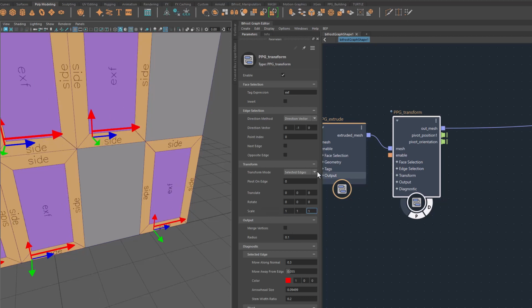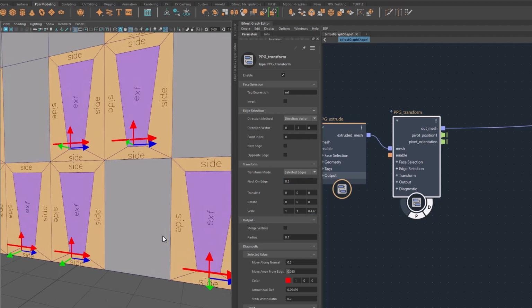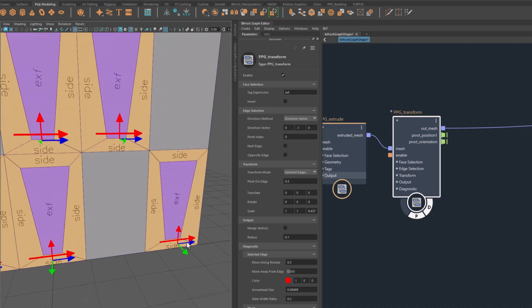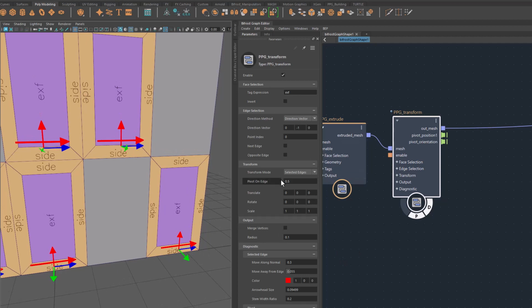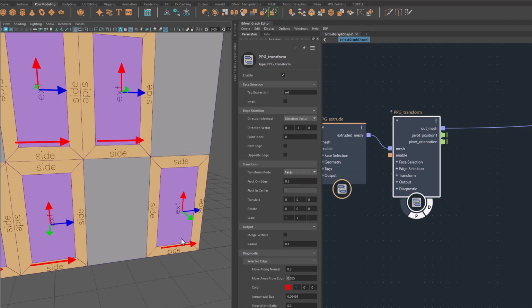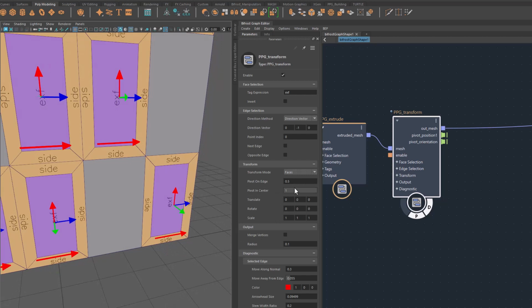I can also move the pivot around. The pivot on this edge goes from 0 to 1. When I set it to 0.5, it will sit exactly in the middle. So now when I scale it, it's a little bit more symmetrical, if I wanted to have such an asymmetrical window. It's the same thing for the selected faces. When I do the whole face, I can also say I want the pivot in the center, which is this setting here, pivot in center.